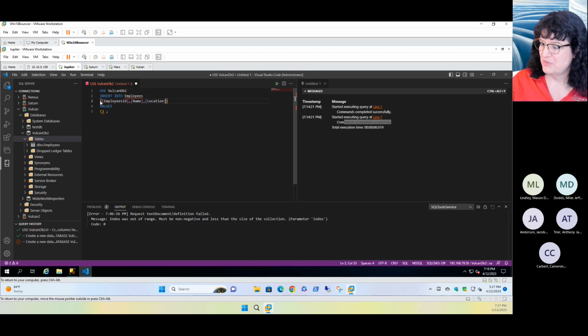So it's an open parentheses, open bracket, employee's ID, close the bracket, comma, open bracket name, close bracket, comma, open bracket location, close bracket, close parentheses. Okay, so that's defining how our values are going to be entered in here. And so now what we're going to do is add the values for 4 employees.